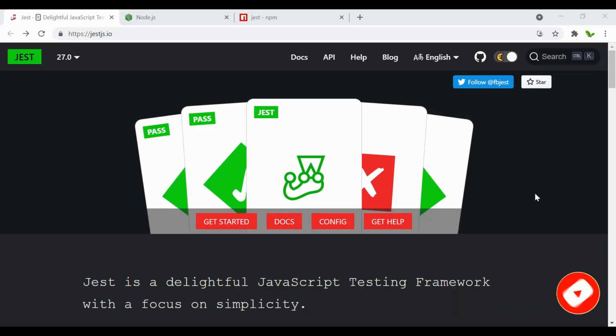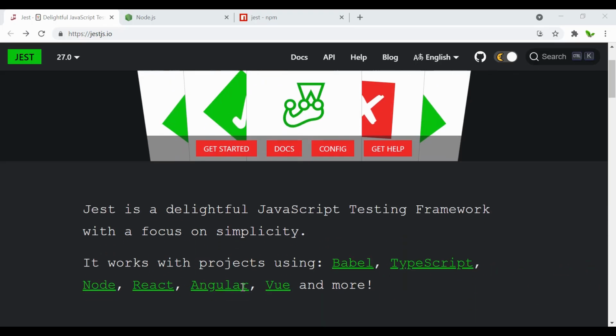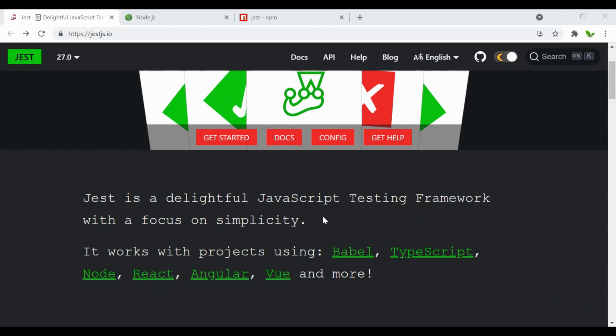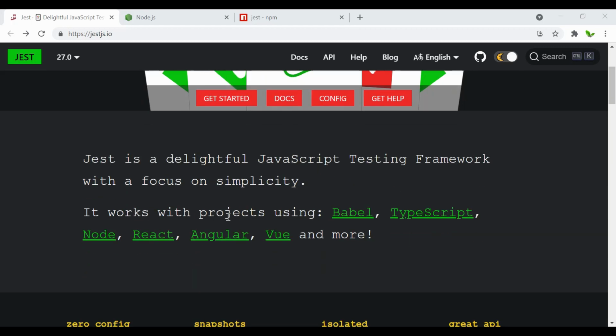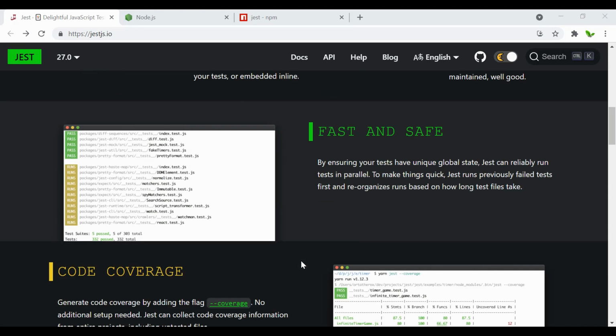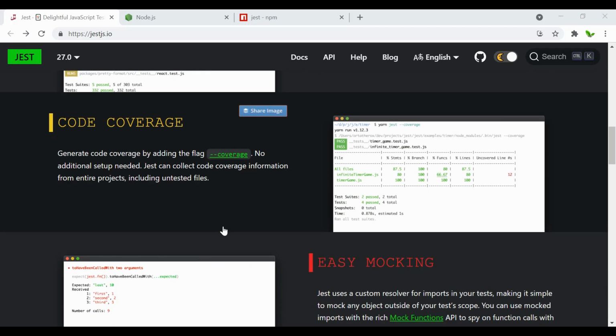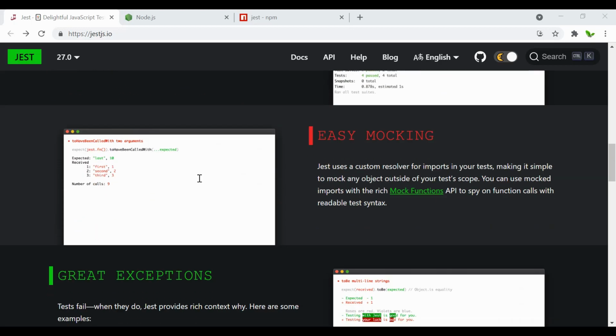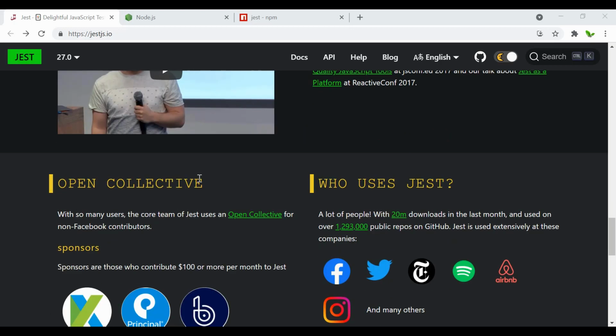Alright, so this is the official website of Jest. You can see that it says it is a JavaScript testing framework with a focus on simplicity. It also works with different types of projects like TypeScript, Node, React, Angular, Vue, and a lot more. Down here you can see it is fast and safe, with the code coverage that we will also cover in this crash course, and more down here.